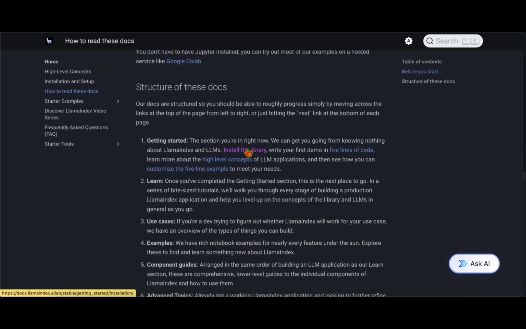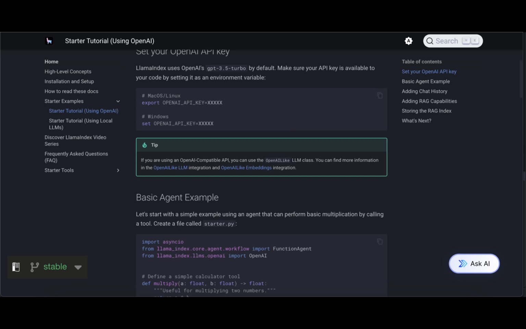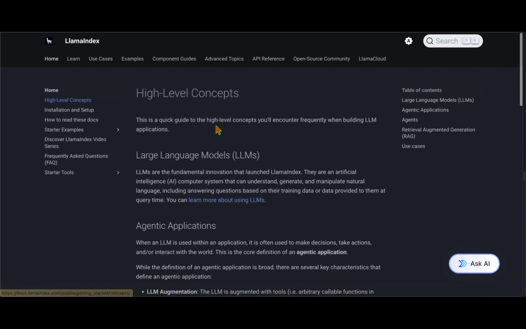So once we install the library, then we can move on to writing the 5 lines in the demo. That's the starter tutorial. So I will walk you through the starter tutorial towards the end of the video, but let's get back to what else we need to know to get started. Then we need to learn about the high-level concepts. So let's look into the high-level concepts.